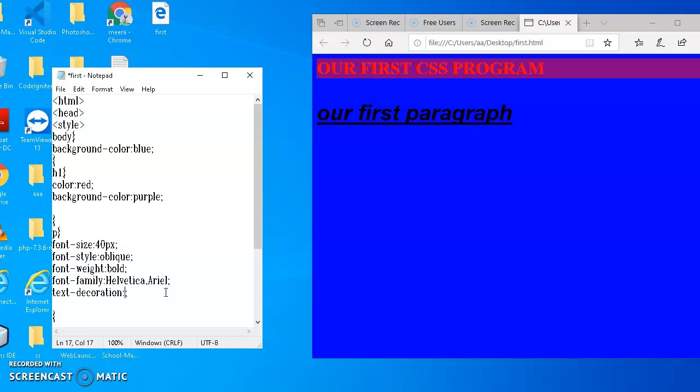Overline. Save this and run this. The line is on top. We can also write line through. Save this. This is a line through the text.